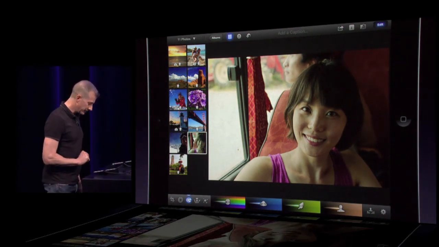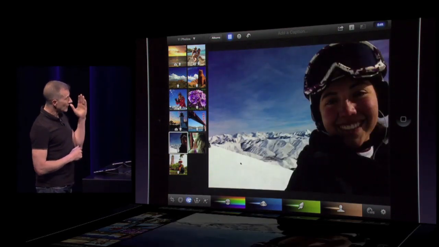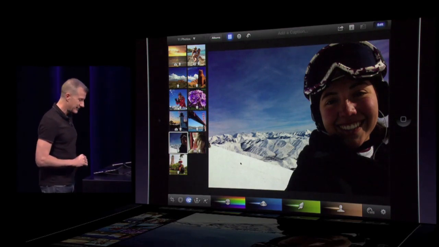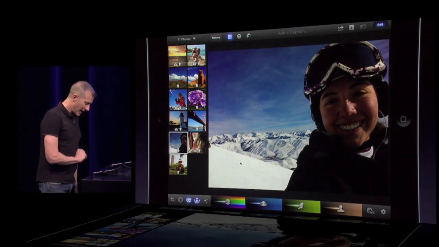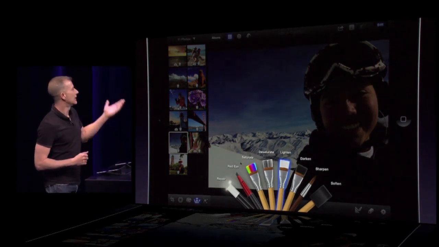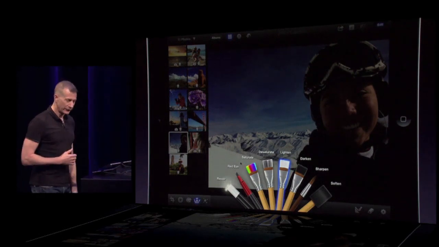Really, really easy. Now sometimes you run into situations in an image like this one, where part of the image is nice, like the sky, but part of it's kind of dark, like the face. We've got some great tools for that. I'm going to bring up my brushes. I've got this great brush palette that comes up. I've got repair, red eye, saturation, lightness, and sharpness that I can do.